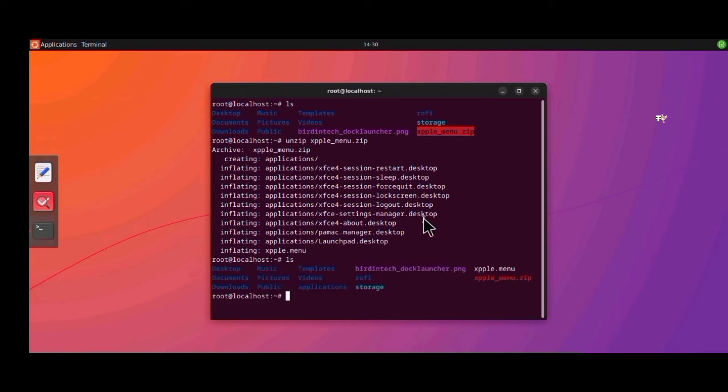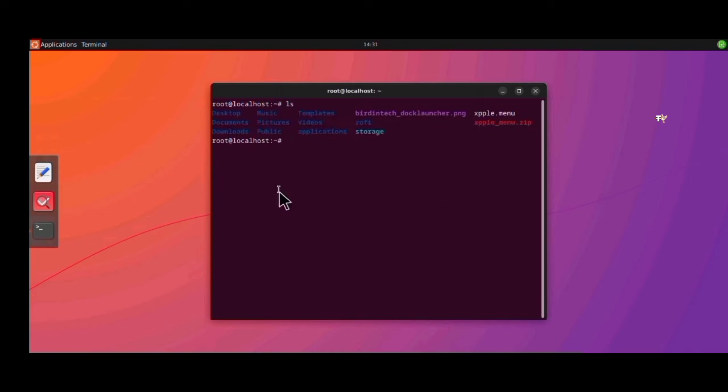Now if I type ls again, you're going to notice that there are two new files, which are the expo menu file and the applications folder. Okay, expo menu, if you notice, it was not here in the upper part, but it is now in the lower part. So let me type ls again so that you can see we have the expo menu file and the applications folder. So I'm going to be moving these two files to two different directories. Okay, so first we're going to be moving the applications folder.